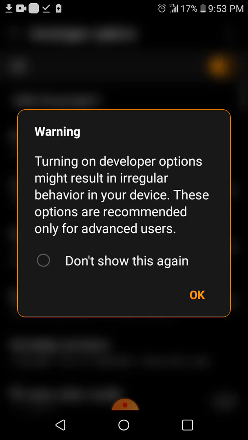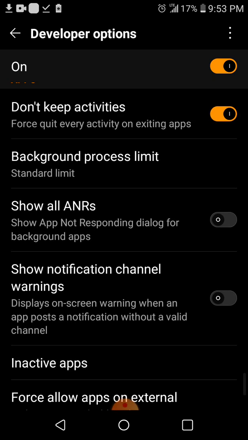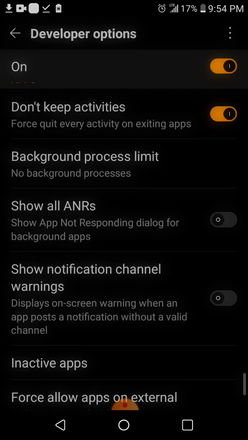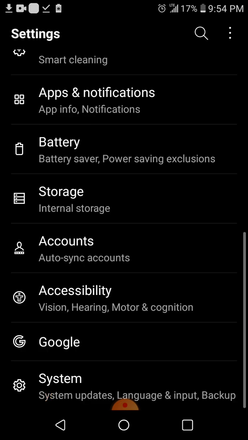Now, as it says, turning on that. That is another thing you don't know about, background. You see, background process limit. Turn that to no process limit. And as I stated before, they can run stuff in the background of your phone, and with that, it allows them to gain access. So that's basically what I wanted to touch base on.